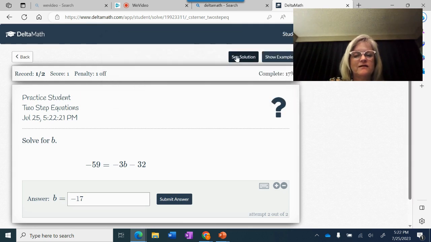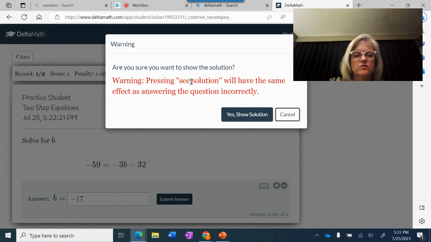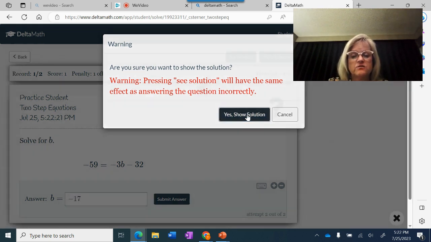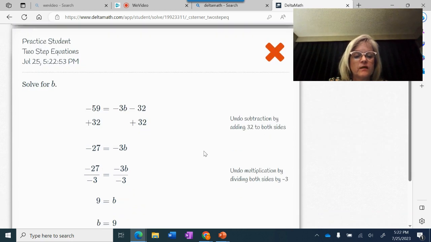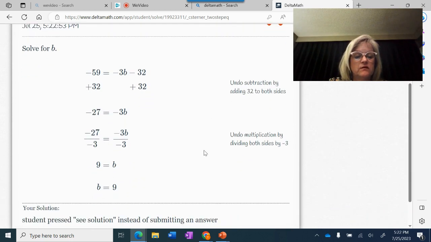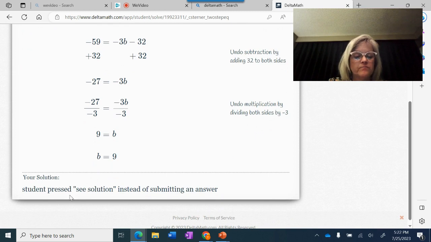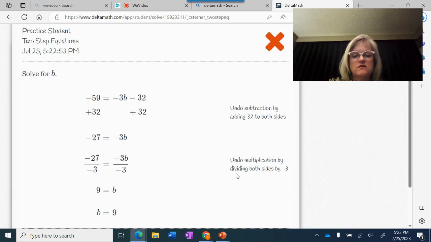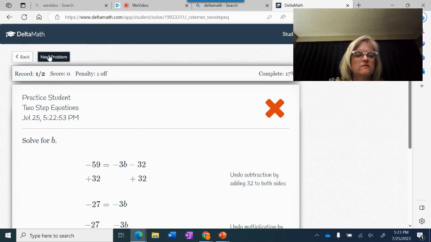And then I'm thinking, I want to look at this. So I'm going to see solution, but I have to try again. Or I can hit yes, show solution. So I'm going to hit yes, show solution. It shows me how to do this one. And I can see if I did that right. And in your solution, I can see that the student pressed see solution instead of submitting an answer. So I'm going to hit next problem.